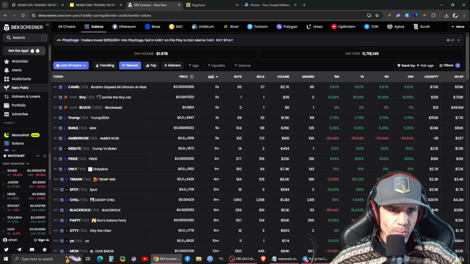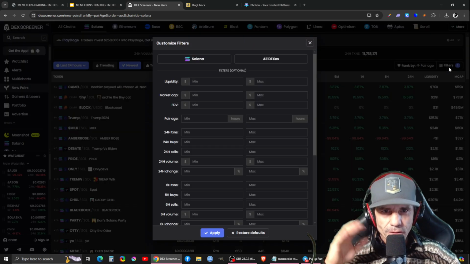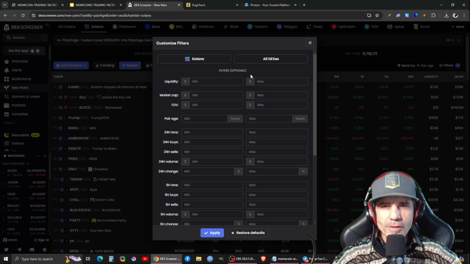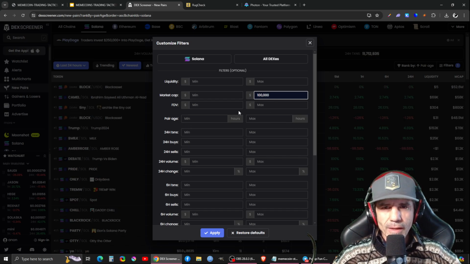Now this is the important part. This is where we are going to be using the filter. Now I know I've covered this before, but these are the best settings that I've found. So for the market cap, the first thing I want to do is find under 100,000 market cap, and that's because we don't want ones that are already at 1 million and 5 million. Not with this technique anyway.